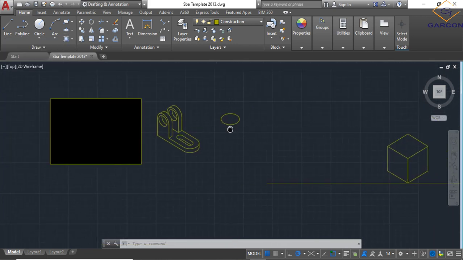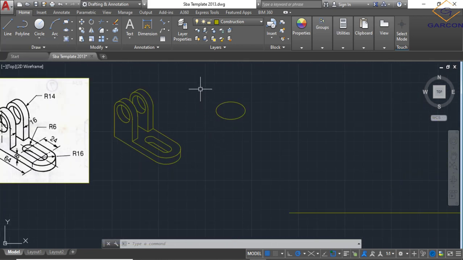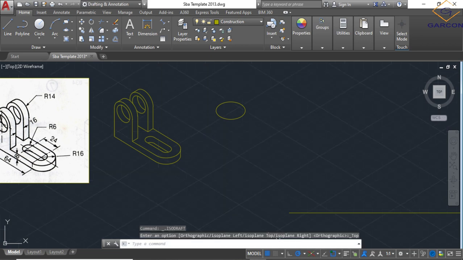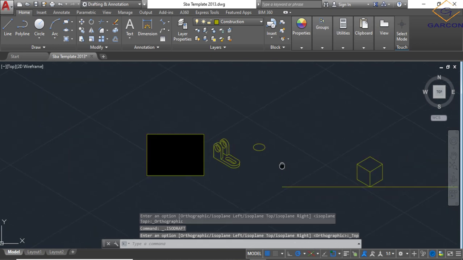Now, to complete a proper isometric drawing, we have to first change our regular orthographic grid to an isometric grid, or iso draft, as we call it in AutoCAD. And we find this right here, iso drafting. So we turn this on, and we have our orthographic grid turning into an isometric grid, right?